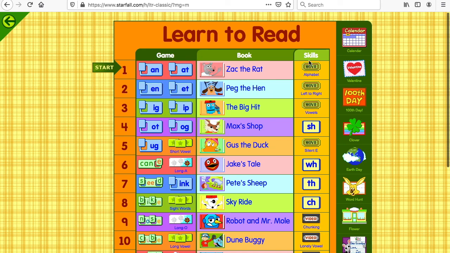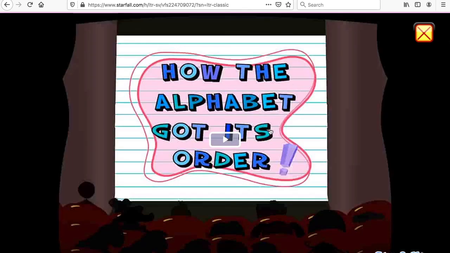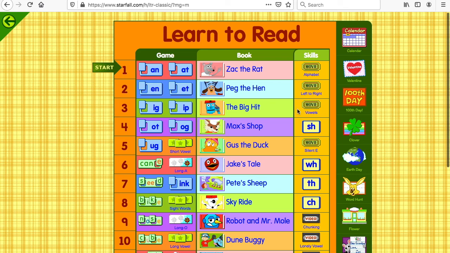And you also have movies over here that you could watch. You could watch a movie over here under the skills section. And then I won't go through this just in the interest of time. But for this week, I would like the students to read these 3 stories, Zac the Rat, Peg the Hen, and The Big Hit. If you want to, you can also do the game over on this side where you match the letters, and you could watch the movies as well on this side. Okay, so that's the activities for this week.